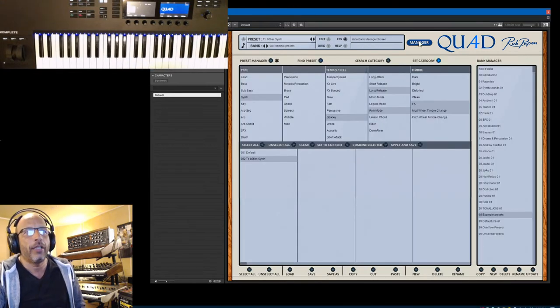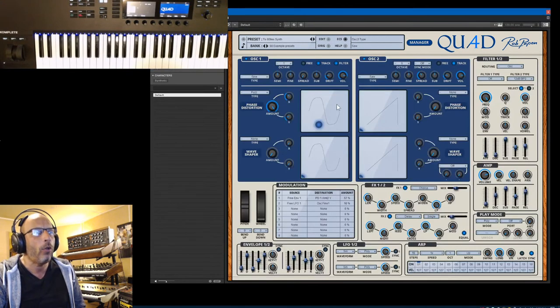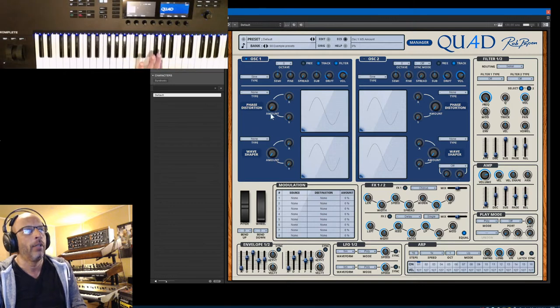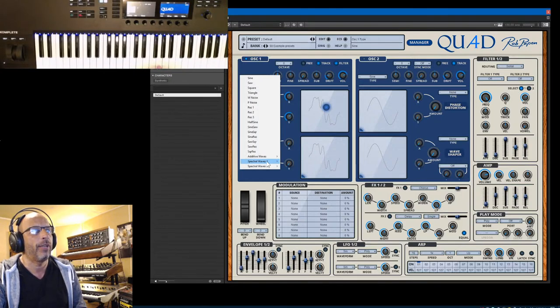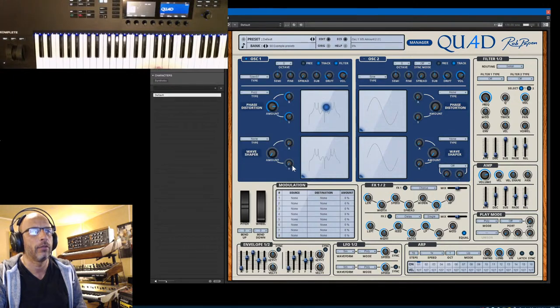So let me see. So I did save this one. So also on the other waveforms, so this preset, let's go back to default. So I had this wave shaping with a fuzz. Okay. So I also could do this on the spectrum waveforms. I never tried it out. Interesting.